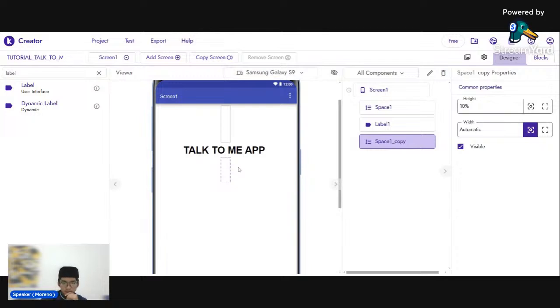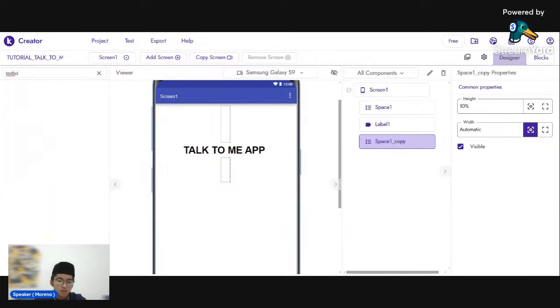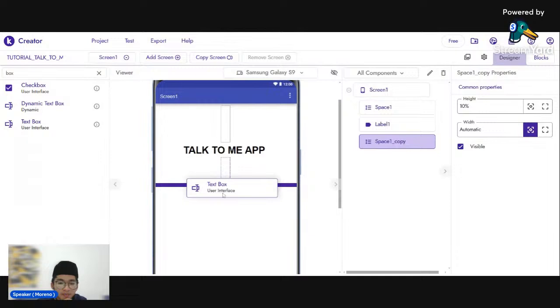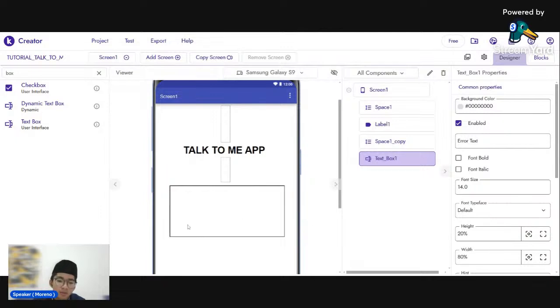And next up is to add a text box. So search on the search bar. Sorry, not text box, box. Text box here. Add a text box. You can change the size as well if you want. I'm gonna change it into probably around 20% and 80%. So it's like a big rectangle in the middle.